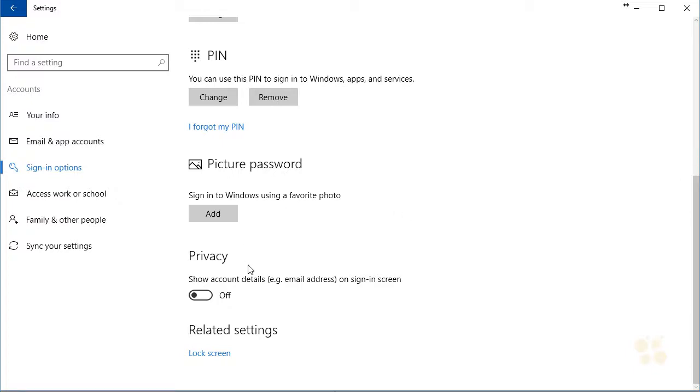And then finally, we have this privacy setting here that will show our account details like email address on sign-in screen. And this is certainly a good idea to have off because we don't want our email address readily visible when someone picks up our device.